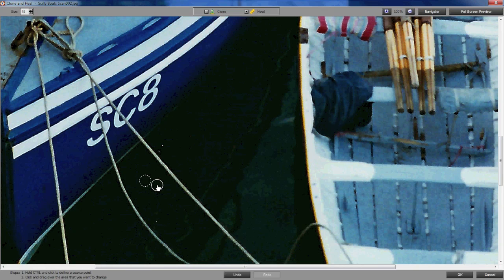I don't tend to do too much of this unless it's in a critical area like the face, or there's a tear or mark on the photograph that is pretty obvious. Once we're happy, just click OK.